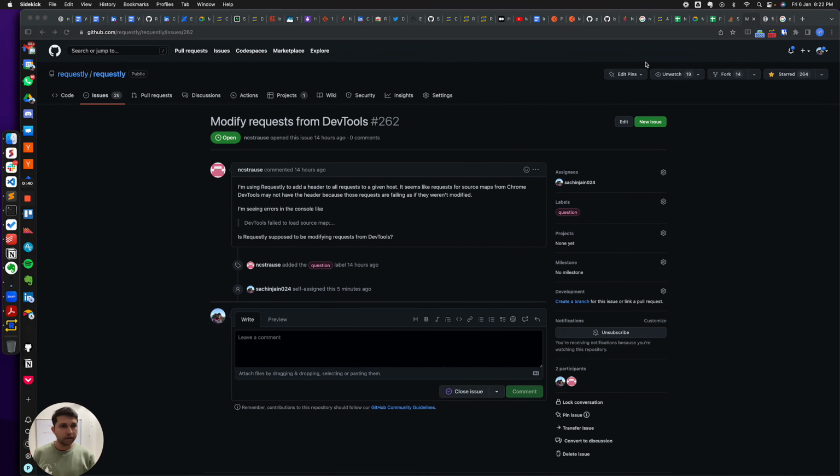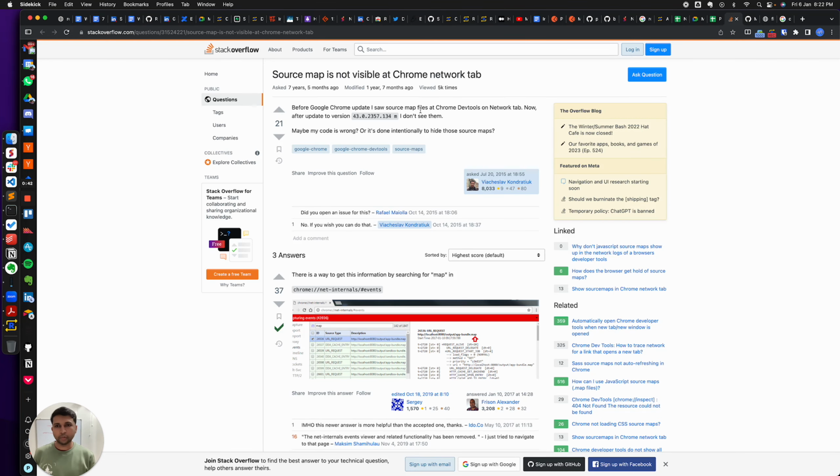So here's a Stack Overflow and couple of other posts which also mentions the same, that source map is not visible in Chrome network tab, and they're also not modified. Probably it's because of a Chrome bug, but this is the current state. Now, in order to solve this problem, you can actually use Requestly desktop application.